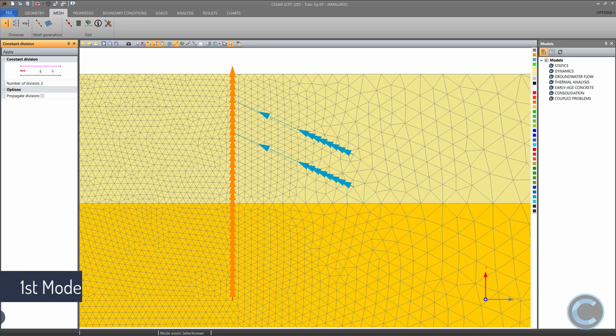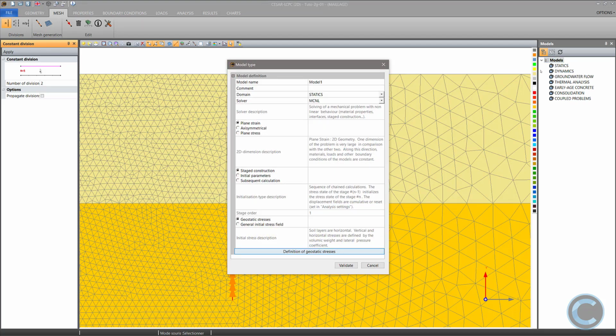Let's now edit the several stages of the excavation process. We start with the definition of the effective initial stress field. On the model tree, on the left of the window, right-click on Statics and select Add a model. The toolbox displayed allows us to set the name of the stage, to add a comment, to define the plane strain hypothesis, to set that we will generate a staged construction analysis, and to set that we will initiate a general initial stress field by the input of the water table level. Validate to close.